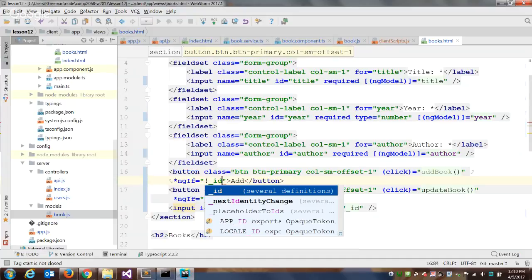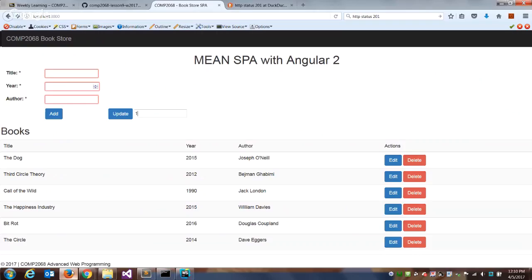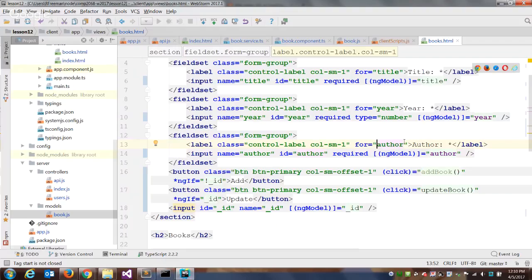So these two buttons can never be visible at the same time, because the condition is the exact opposite. One of them shows when there's an ID, the other one shows when there's no ID. As soon as I get rid of that last character, update goes away and add shows up. Angular helps us with that two-way data binding. We're giving the user a better experience. We can change things on the page at runtime based on data conditions.